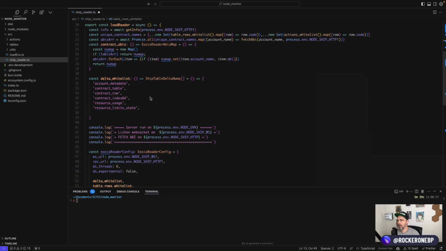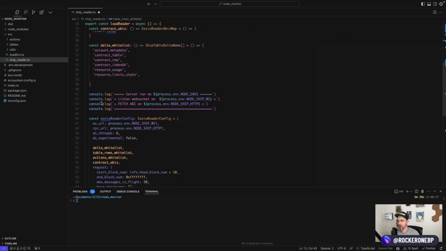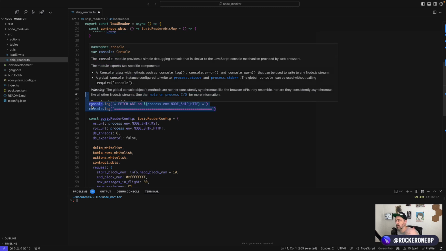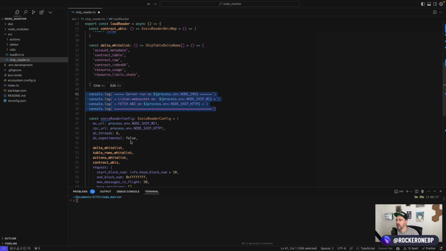And you have to be careful that the configuration loads the right variable for the WebSocket URL and the RPC URL, and it's really important. And that's why I have some console log. So when I start my project, I can see everything runs on this environment, the socket is listening on this URL, and we fetch the ABI on this URL.